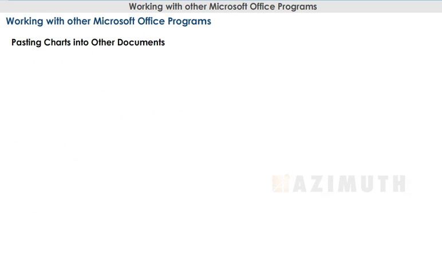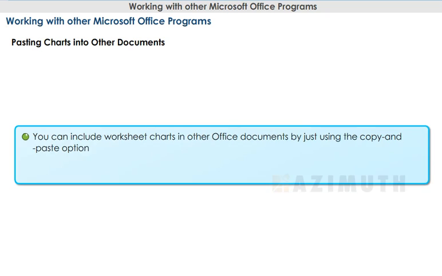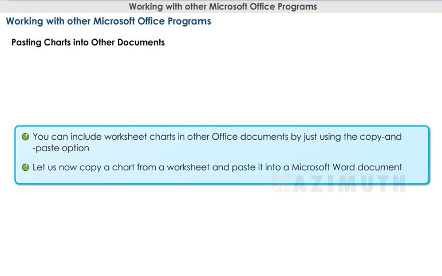Pasting charts into other documents. You can include worksheet charts in other Office documents by just using the Copy and Paste option. Let us now copy a chart from a worksheet and paste it into a Microsoft Word document.